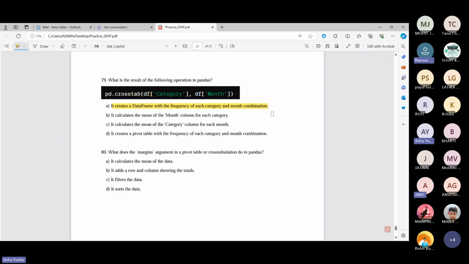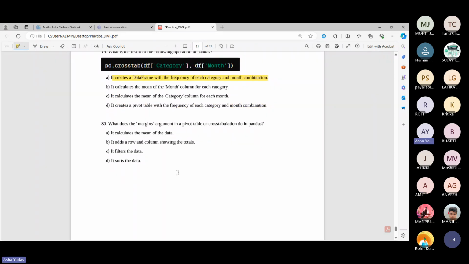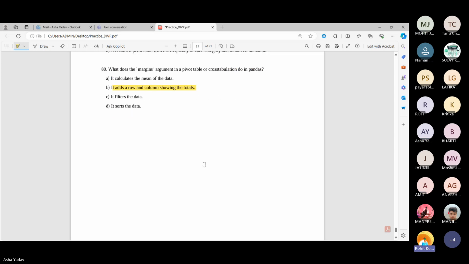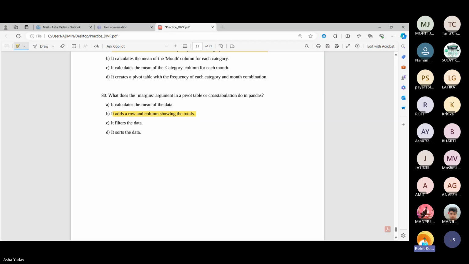The first one. What does the margins argument do in cross tabulation? It adds a row and column showing the totals. Yes, ma'am, B. Very good. Perfect, done.